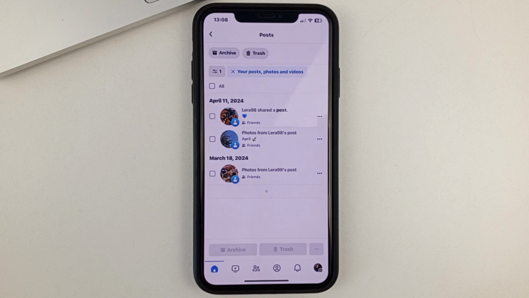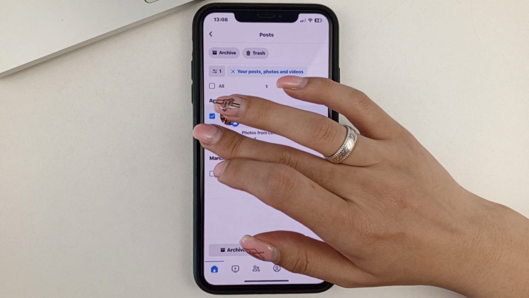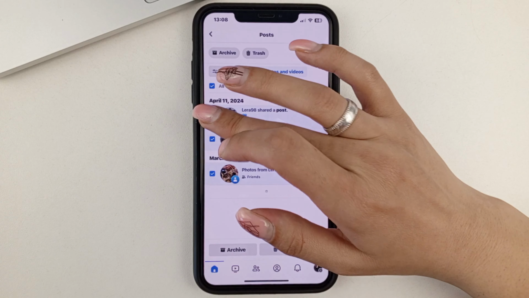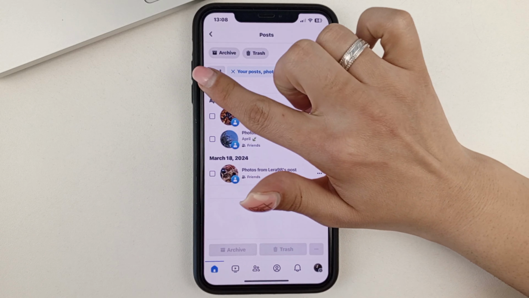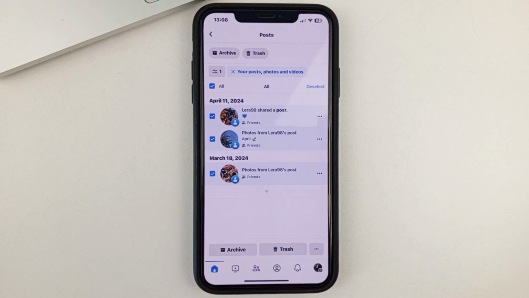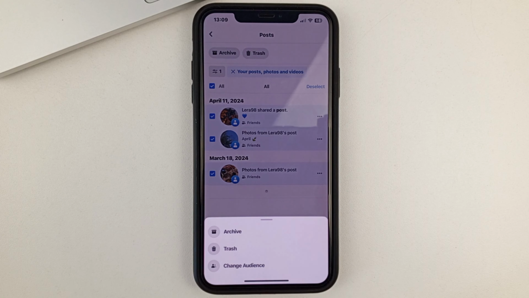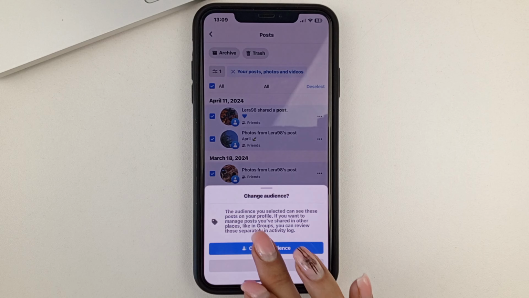And in order to make Facebook publications private, you can either select specifically any one publication, or you can select all of them if you have a lot of them. And you realize that it's going to take a very long time to select all the publications, then you can just click on all. And as you can see, all publications are automatically selected. And then at the bottom you click on the three dots. And then change audience. Confirm your action.